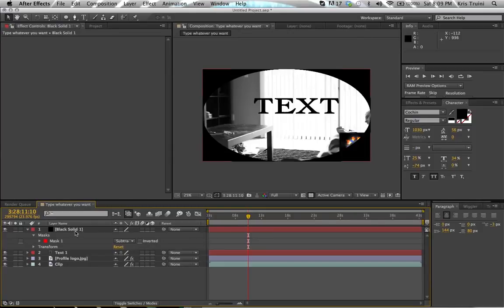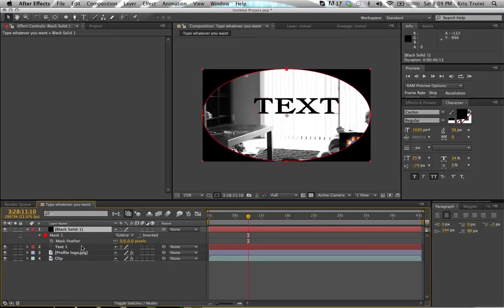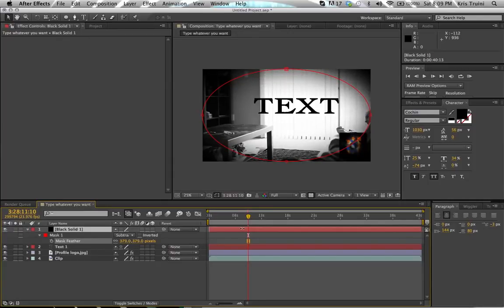So to create a vignette effect, I will select a layer and hit F on my keyboard. That will bring up the mask feather property, and I can punch that up, and you can see that it's kind of like blurring out the edges. It's feathering them. And you can push this as crazy as you want. You can also animate it like anything else.